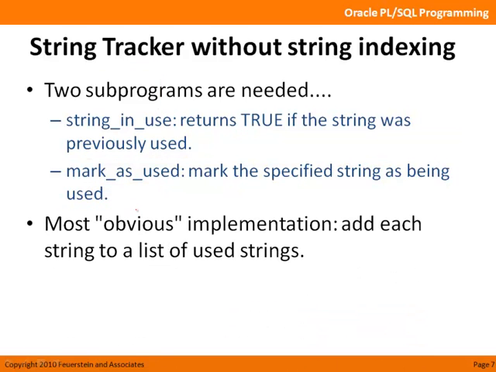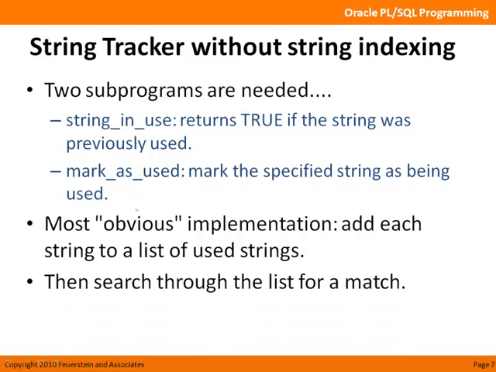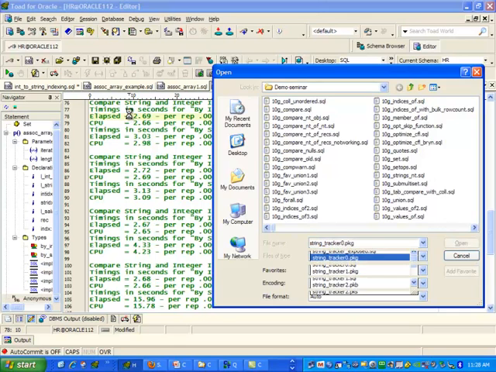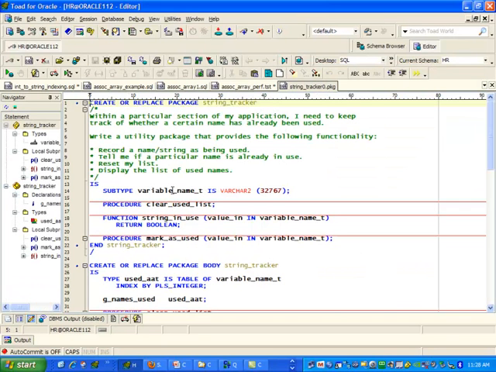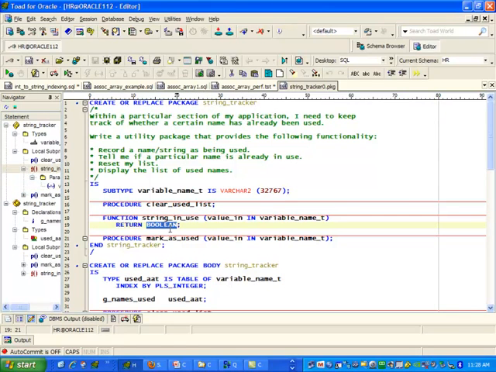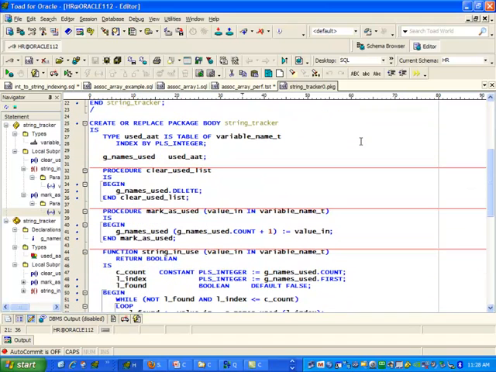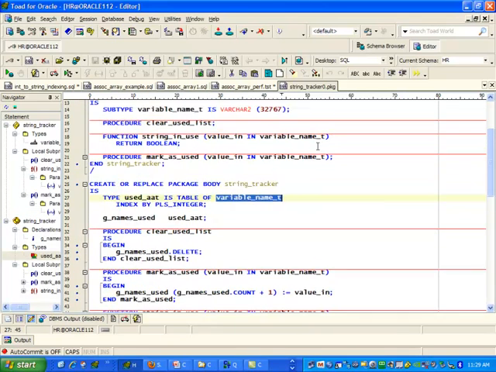And the most obvious implementation is to create a collection to track the list of used strings and then see if the string is already in use. And then I'll search through the list for a match. Let's take a look at my string tracker version 0. So in my package specification, I declare my string is in use, pass in the value or the name, return true or false. Mark a string as being used, pass in the value, and mark it as being used. How do I do that? Well, inside my package body, I have a list of string names indexed by PLS integer. This variable name, by the way, is a subtype. It's a type based on another type.